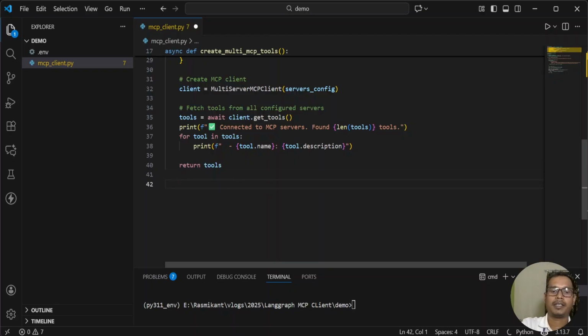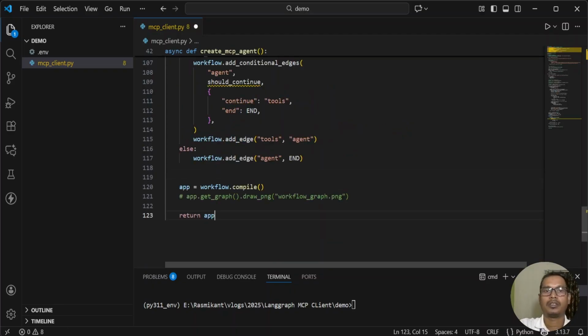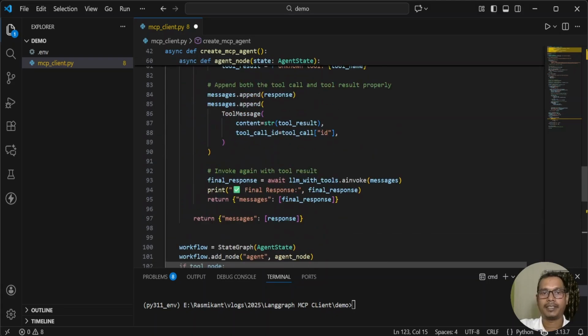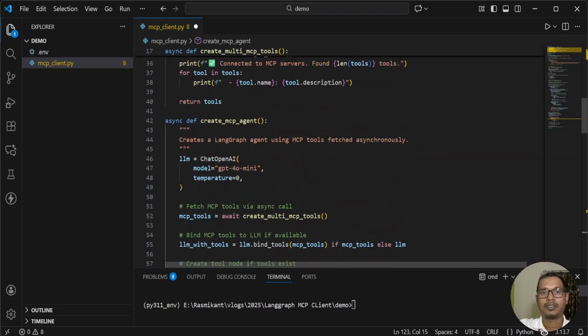Then I have created a function for creating this LangGraph workflow, or LangGraph agent. I named this method create MCP agent. The MCP agent uses an LLM. The LLM is the brain for this agent, so that it can think about which tools I need to use.